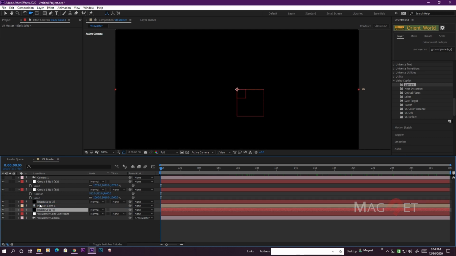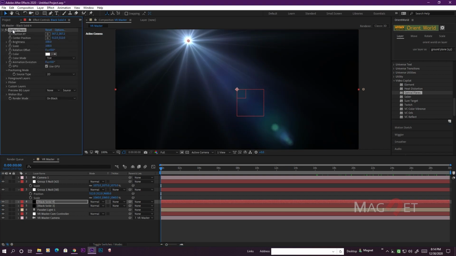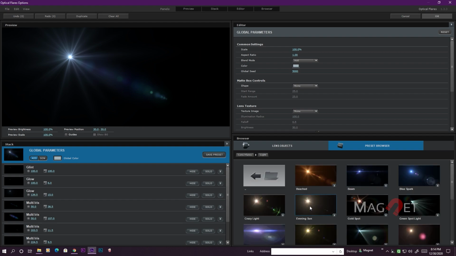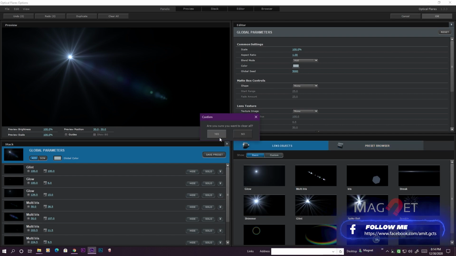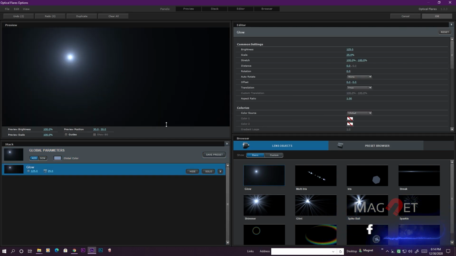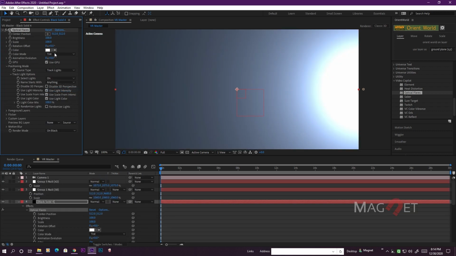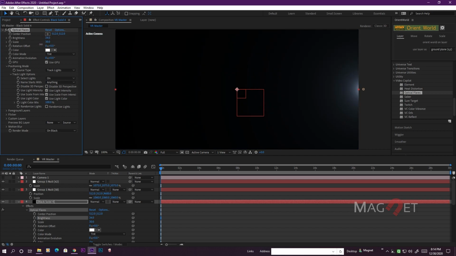So make a solid and go to the effect and preset panel and select optical flare for this. Instead of using any preset, we just clear all these presets, select that and hit OK. Go to the source type, change it from 2D to track light, and also decrease the scale and the brightness.